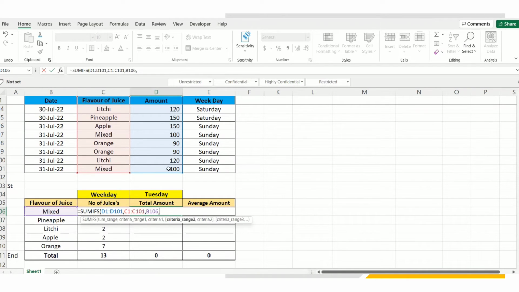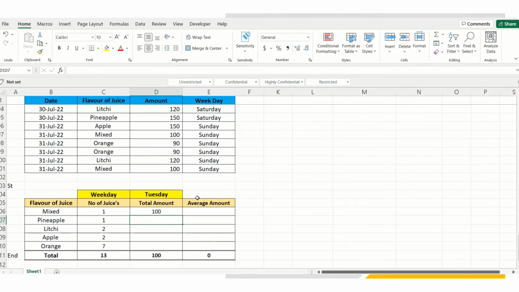Now I need the weekday. So I'm going to select column E and select the particular weekday, right? I'm going to fix this by pressing F4, close the bracket, press enter. Now copy this formula and apply it to the rest of the cells. Now it's showing the amount of the different types of juice sold. Mixed is 100 rupees, pineapple 150, lychee 2, so 240, apple 2, so 300, orange 7, so 630. So overall 1420.